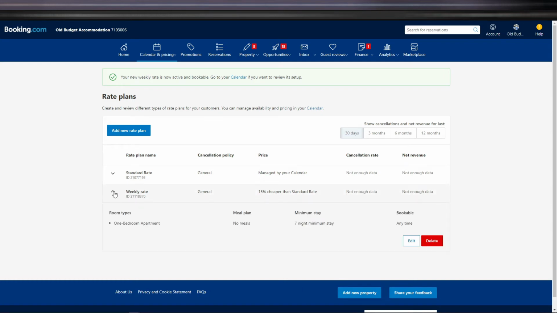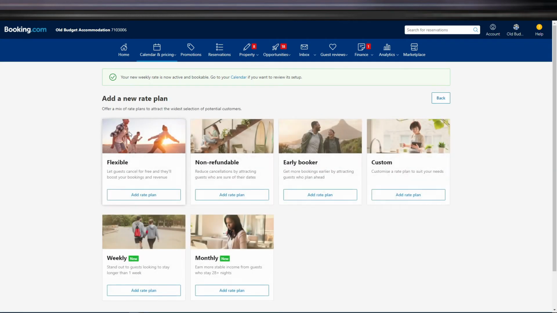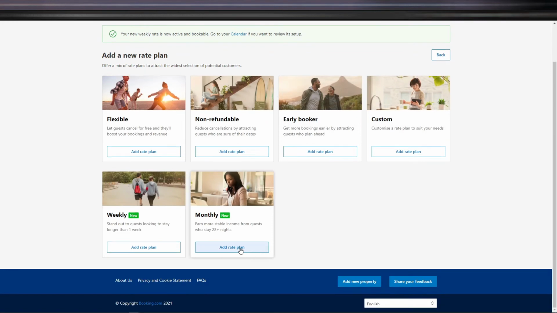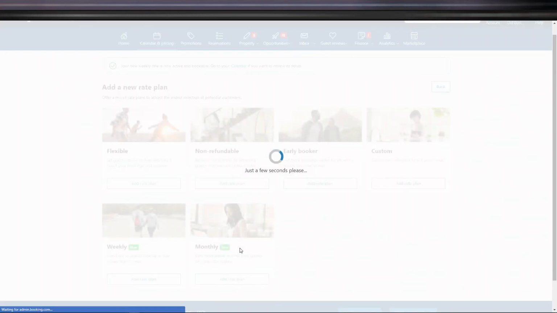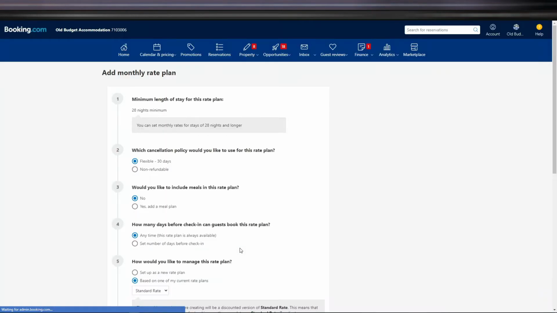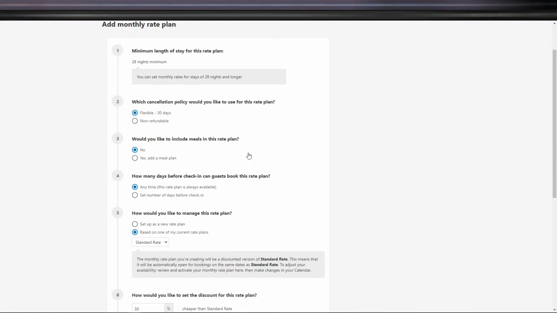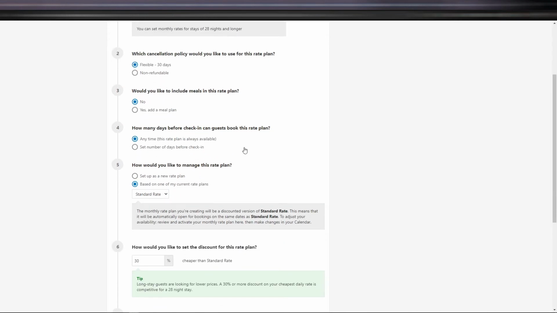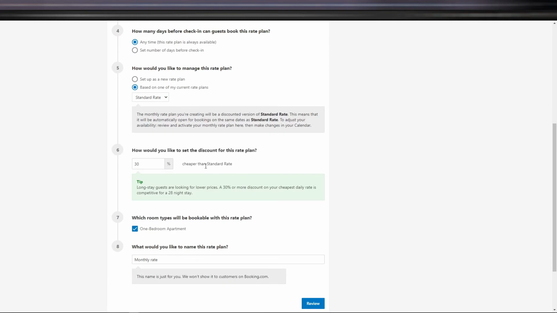Okay, then here we are. Now, let's select a new rate plan and let's add the monthly one. As you can see, the monthly one has a 28 night minimum, but everything else is exactly the same. Cancellations, meal plan, how many days before check-in can a guest book this rate plan. I will leave the standard rate as it is, but I will change the discount that I'm offering to 20%.